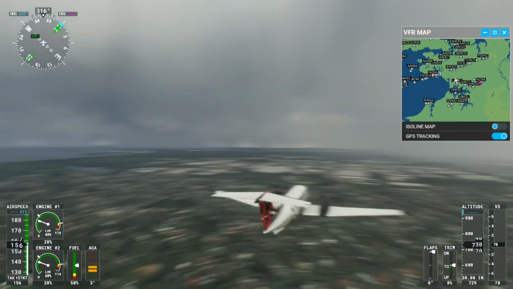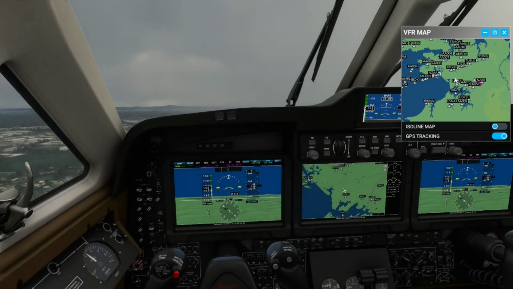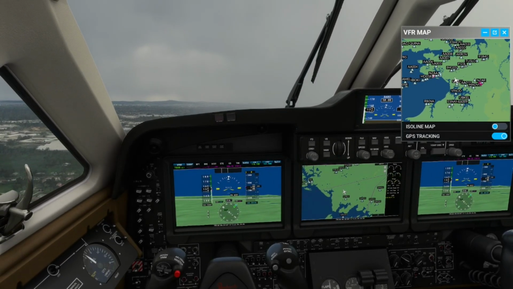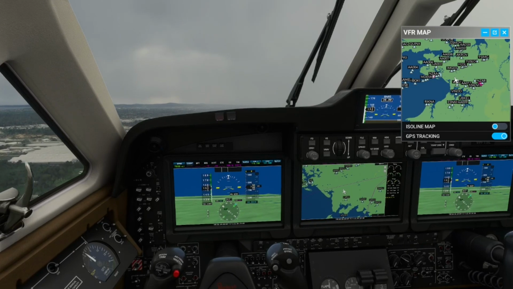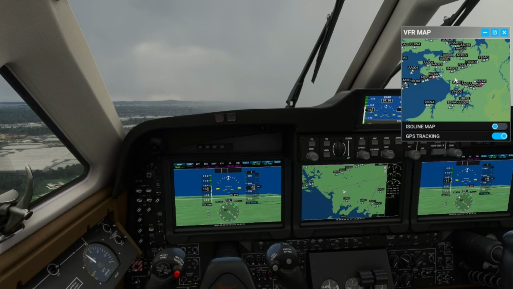And this is the point when you want to start preparing for your landing. So you want to start putting your flaps out probably about now. You want to put your gear down relatively soon and just start preparing for the landing.